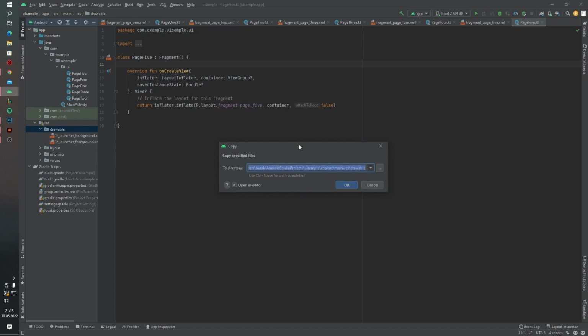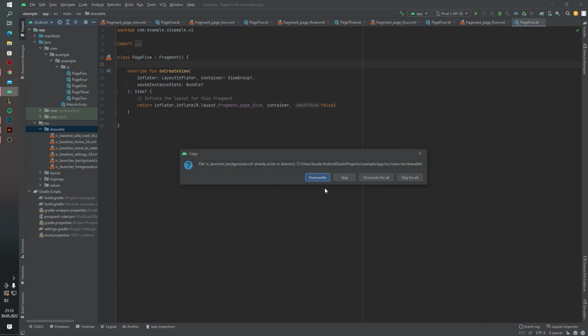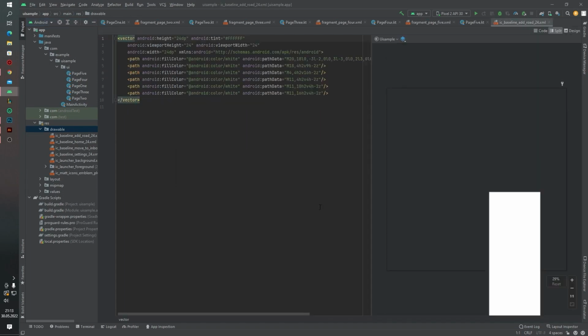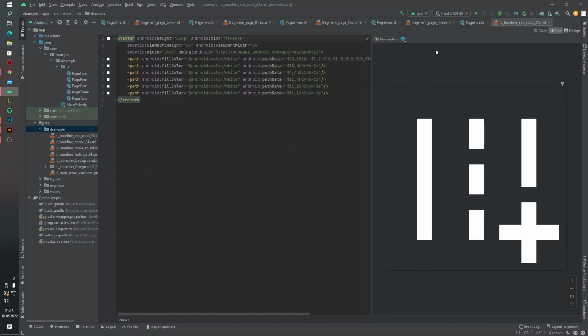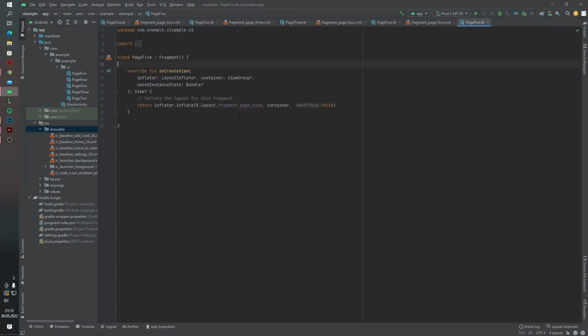I will share a link about this project, and you can click this link and go to my repository. You can download this repository onto your computer. I mean, you can access these folders using my GitHub repository. Okay, we added our folders.